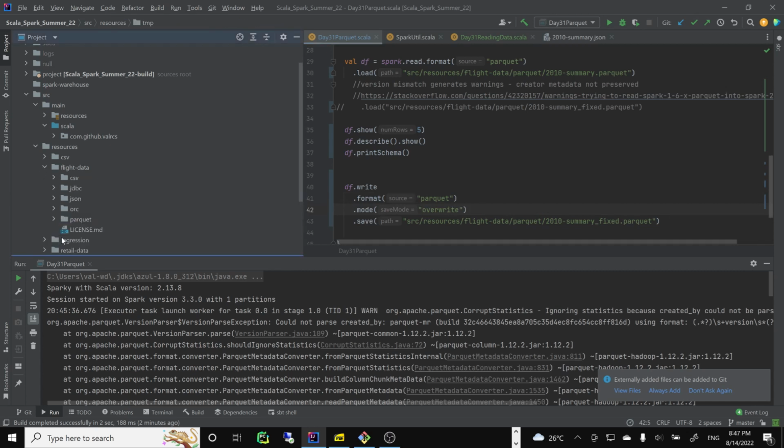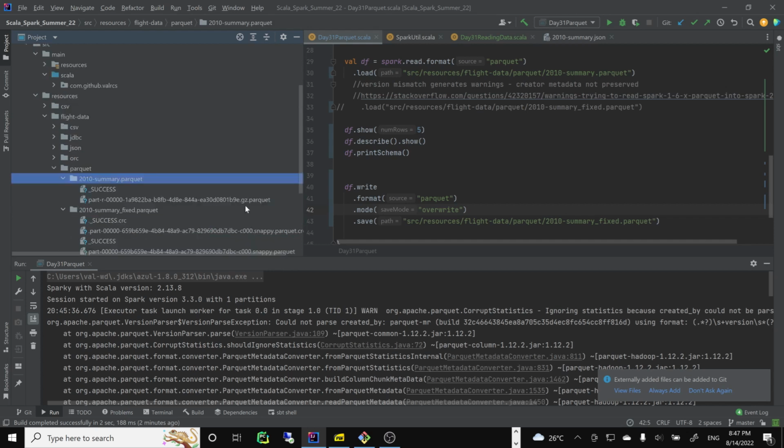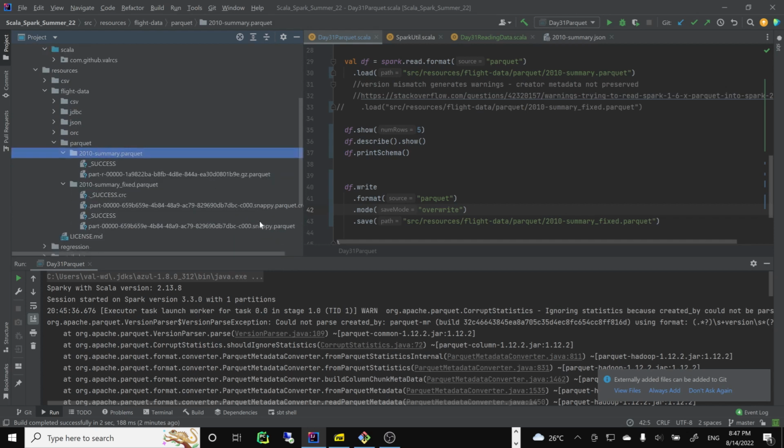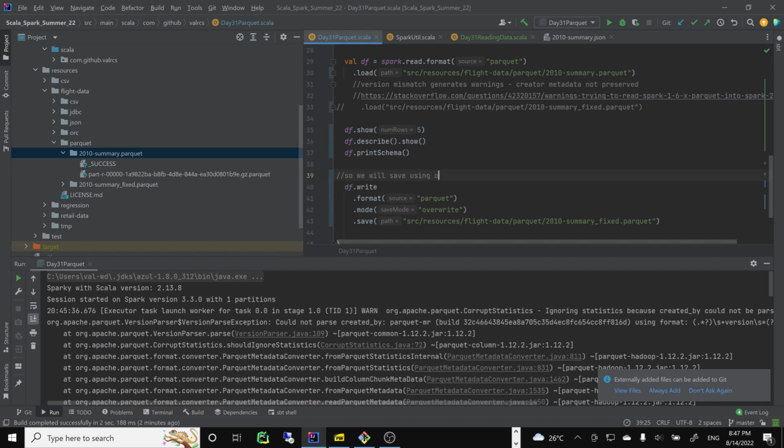If you have our flight data in Parquet, again, nothing too complex. You see there's a slight difference. Notice that this was actually using GZ, and this has snappy, so there's a change. So we will save using our current Parquet standard.